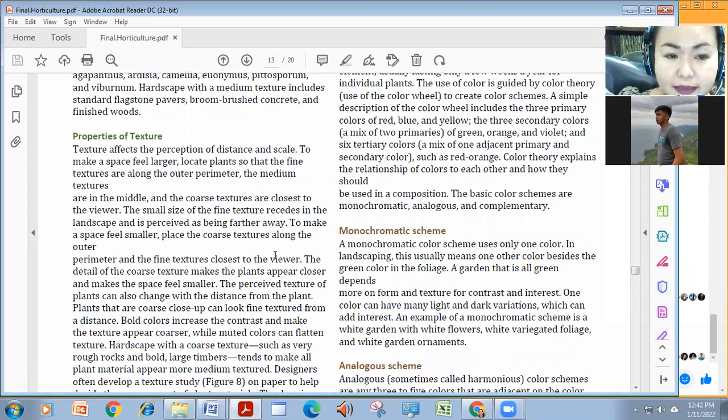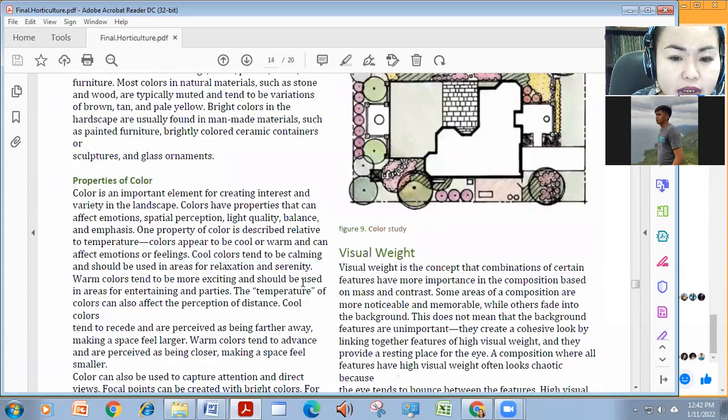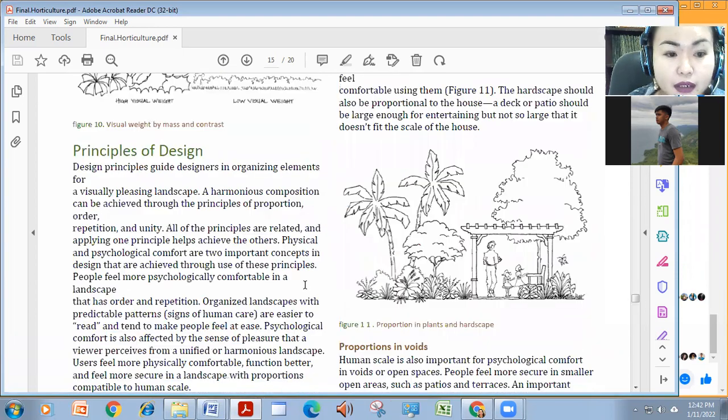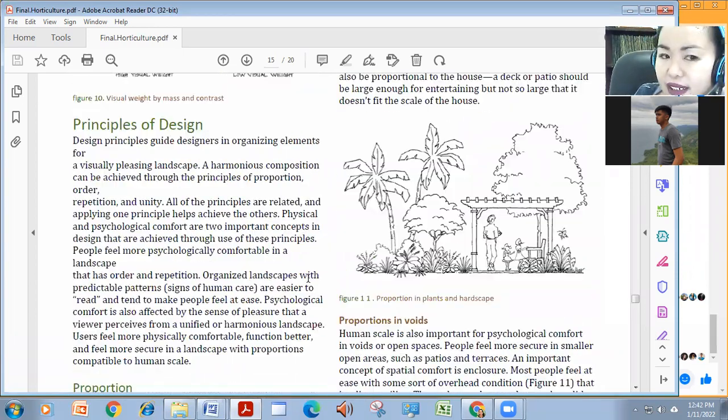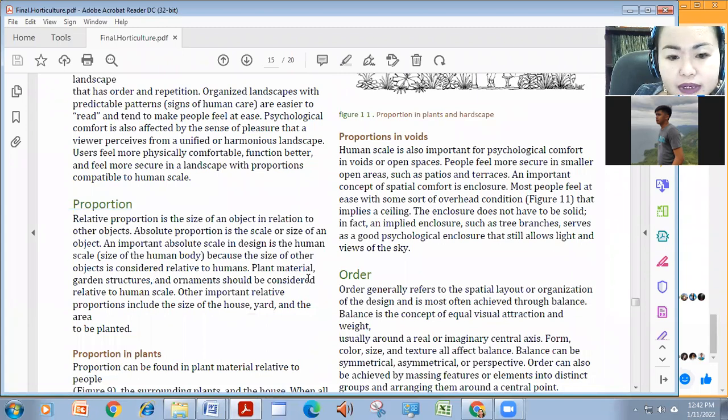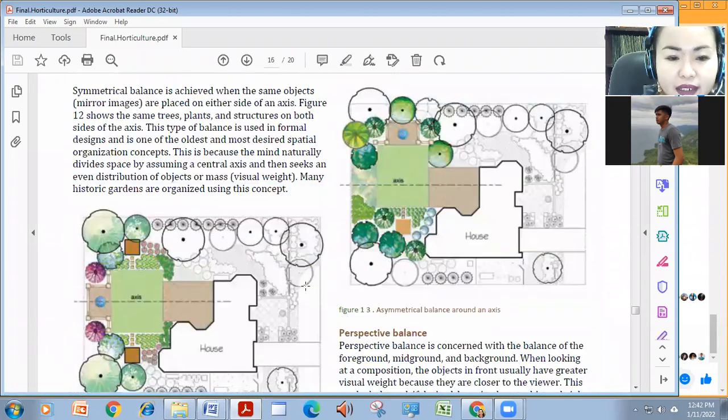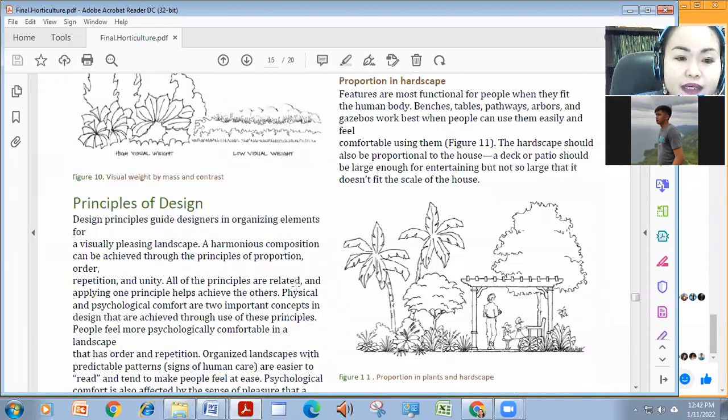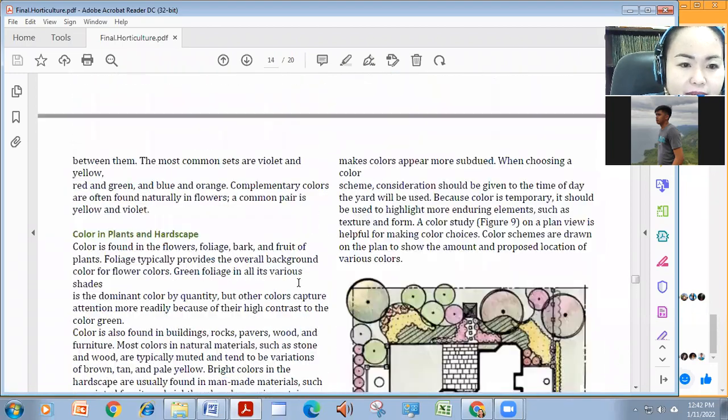discuss lang the elements. Kasi elements pa lang siya, no? Yeah, we're almost done anyway. So next meeting we will discuss on principles of design, which is the culminating na topic natin.